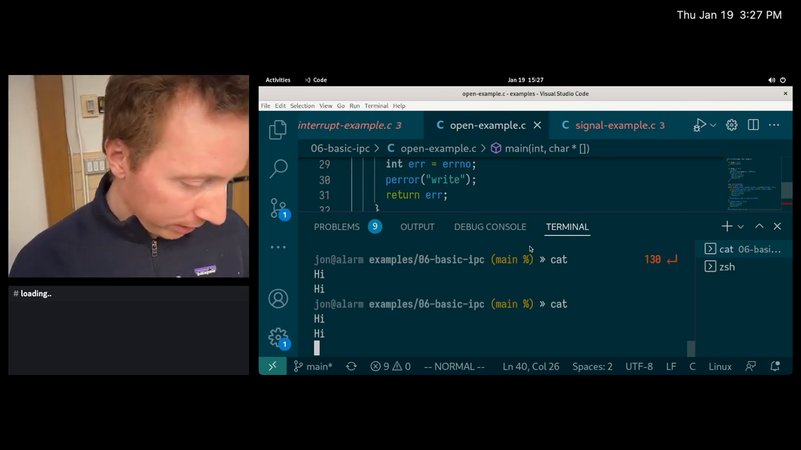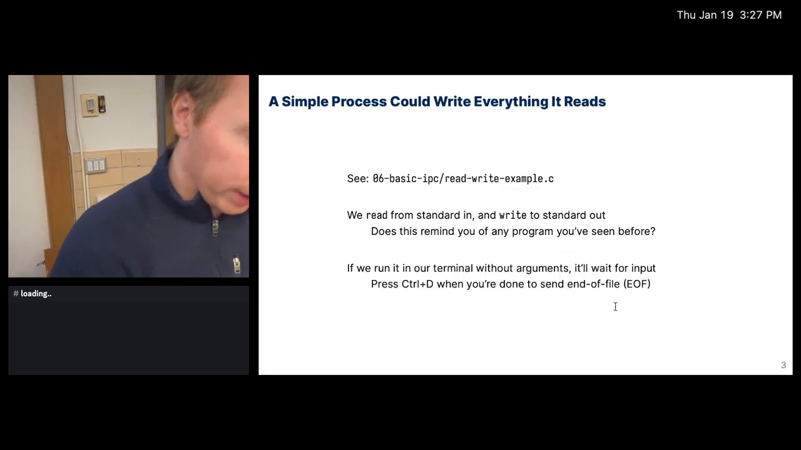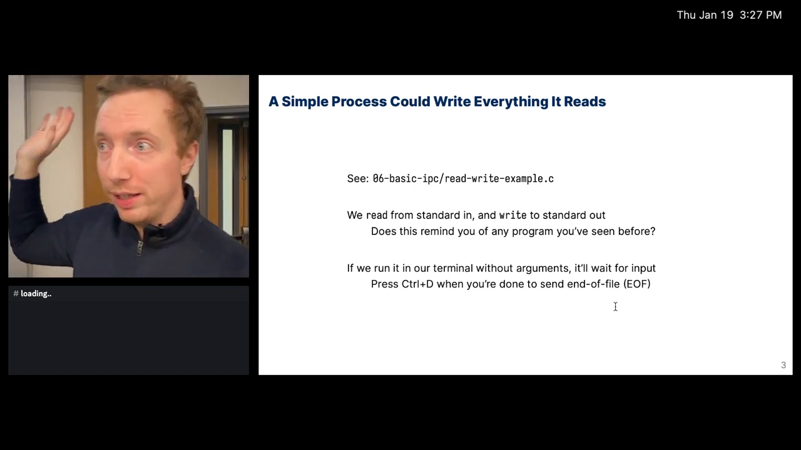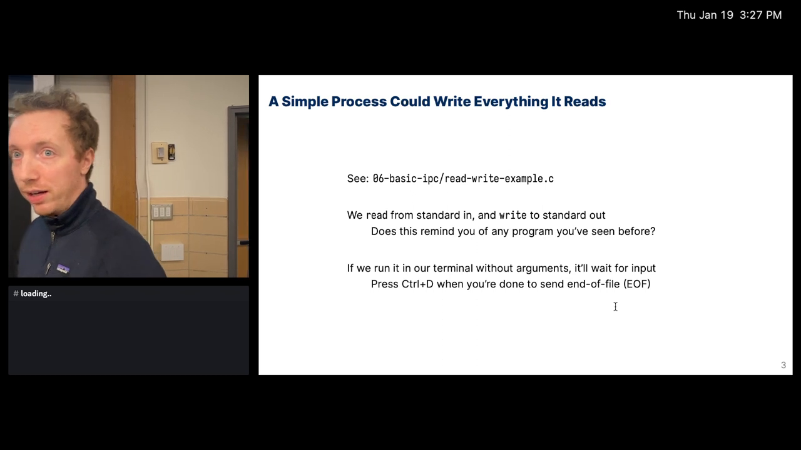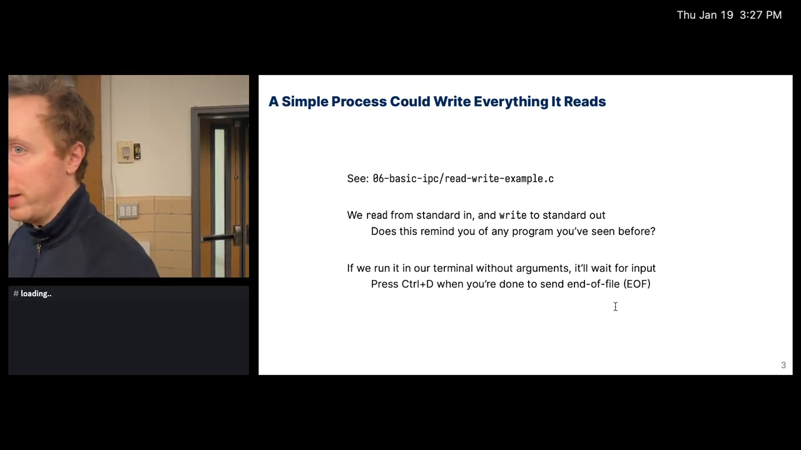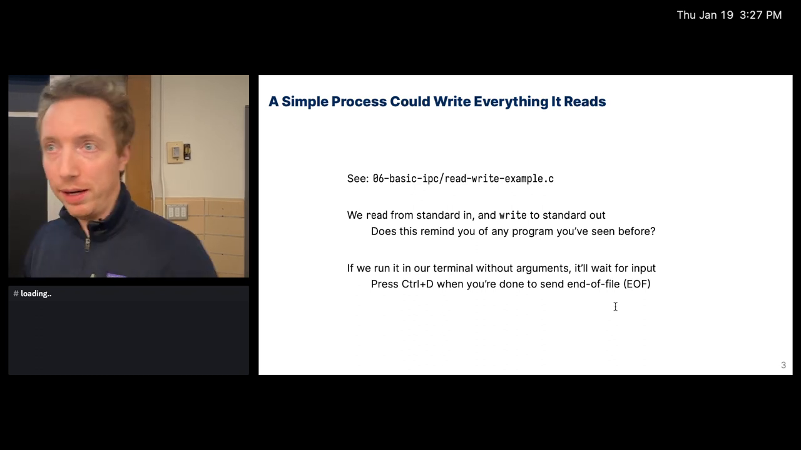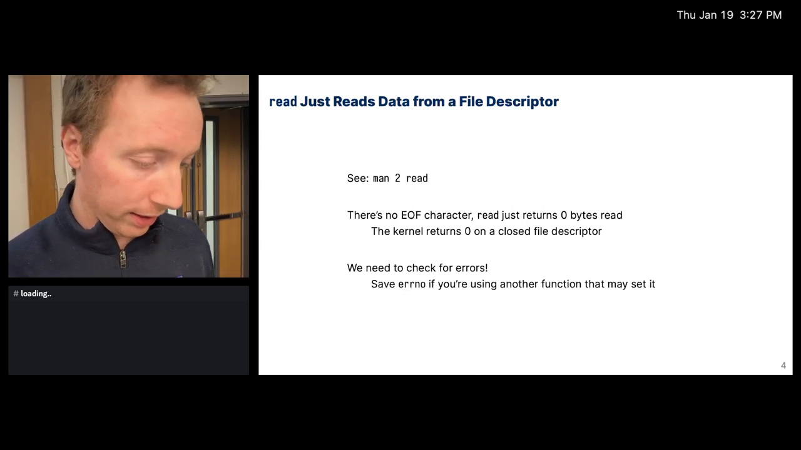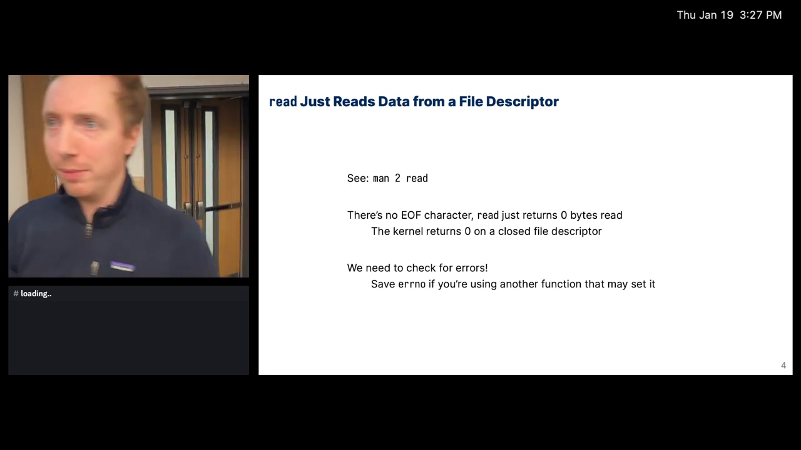So go back. Yeah, Control D is when you want to stop something and say, hey, I won't give you any more input, and that's the end of file. There's no special end of file character. That was all a lie if anyone's ever told you that. At least on Linux, that's not a thing because that wouldn't make sense.